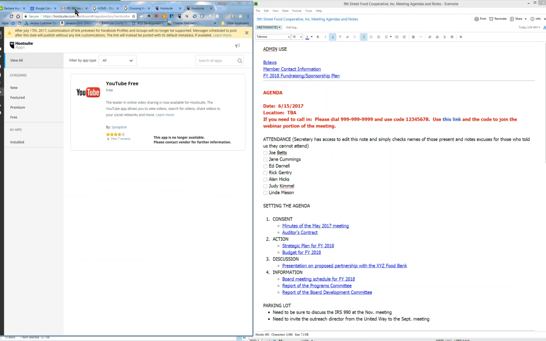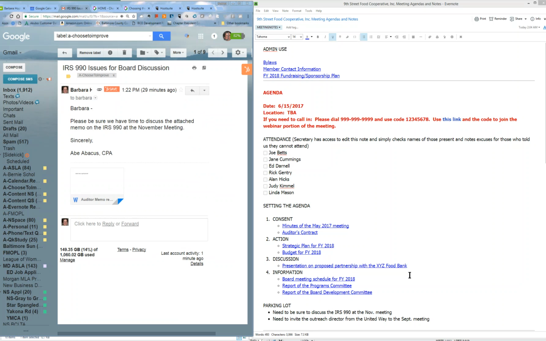So the next thing that I might want to do, I see there's an item here related to the IRS 990 that's in our parking lot, because this is an item for November and we're in June. I'm not really worried about putting that on the agenda, but it is something that we're keeping in the parking lot so we don't lose track of it. Let's say that there is a memo from our auditor about this issue that I want to be sure gets included as part of the agenda.